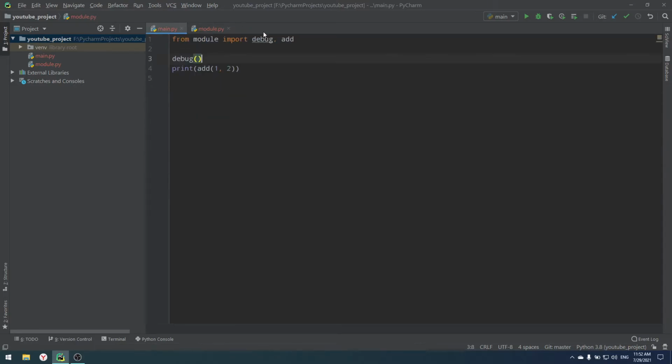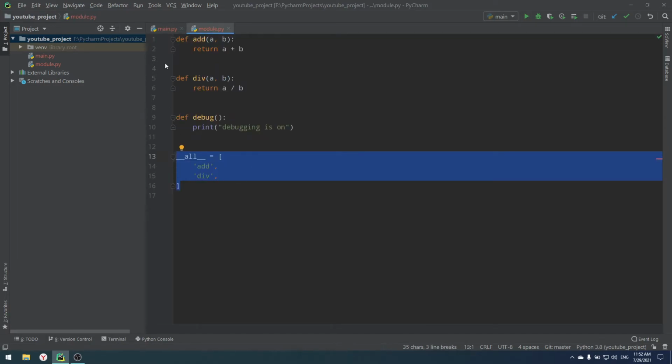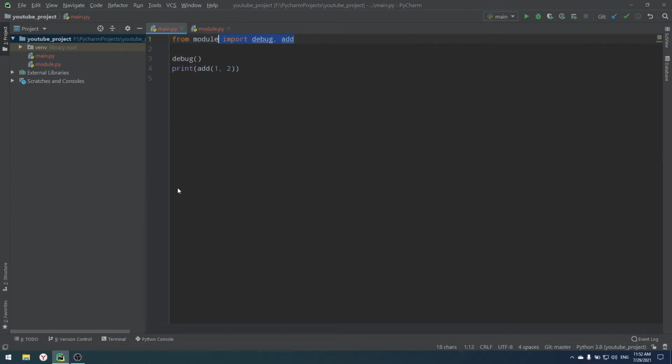So again, if you don't want your users to use from module import star, then just assign __all__ as nothing. But of course, there is another drawback. If you're using __all__ as an empty list, then even if you import from module import add, for example, as you can see now, add is not declared in __all__. So that means that your users will see that error.